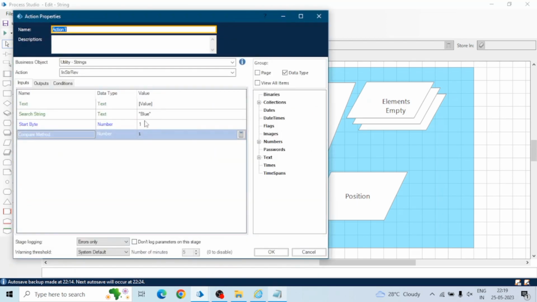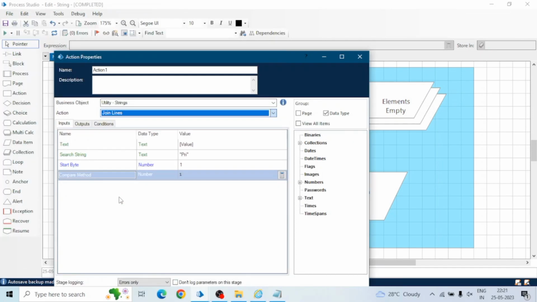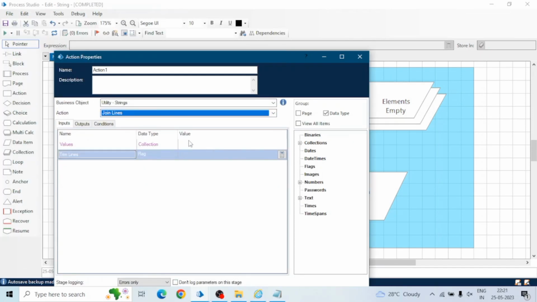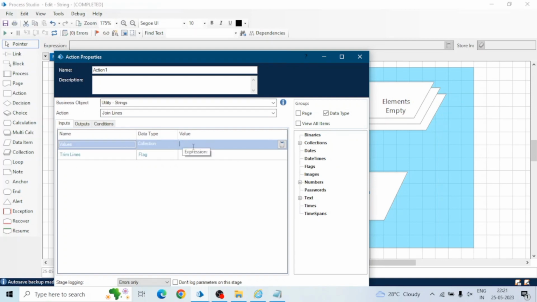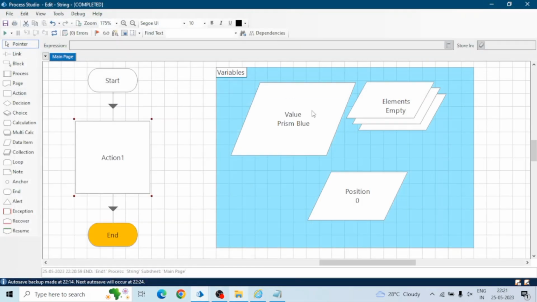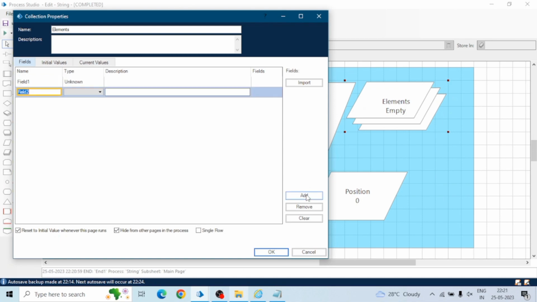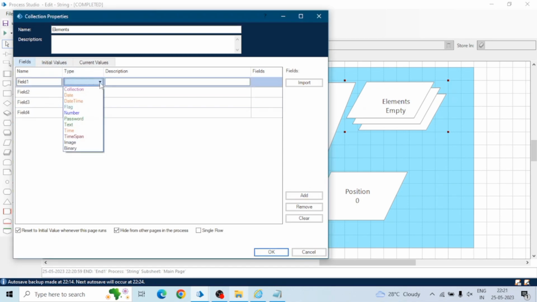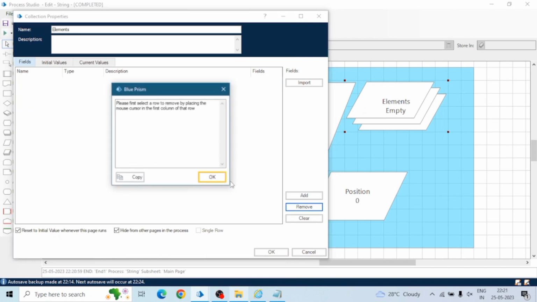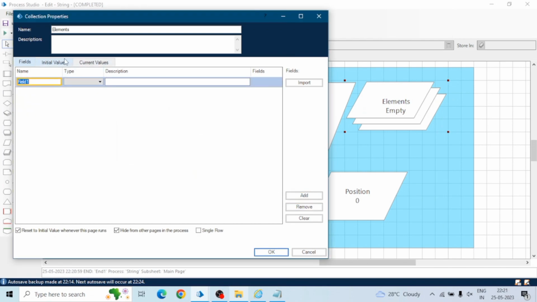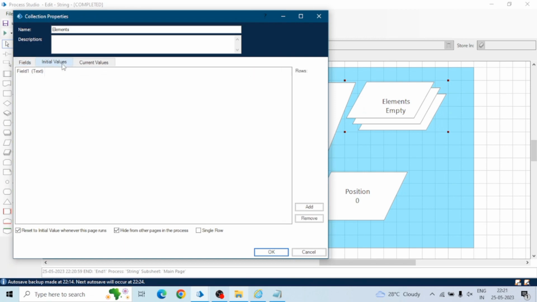Okay, let's move to the next action, which is Join Lines. If you want to join the lines of a collection, meaning all the rows of the collection, we can use this action. In this, we have to input a collection and Trim Lines. Whether you want to trim the lines or not, true or false you can give. It will remove the space from the beginning and ending of that line. So basically it will join multiple lines into a text.